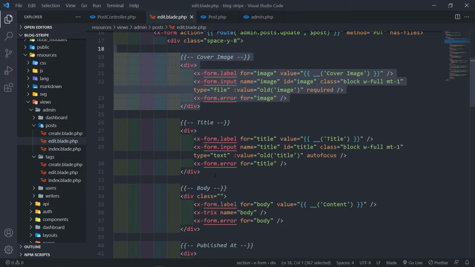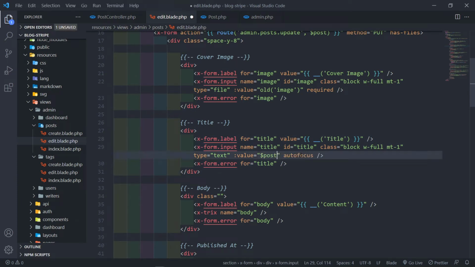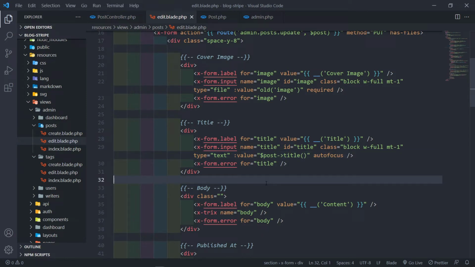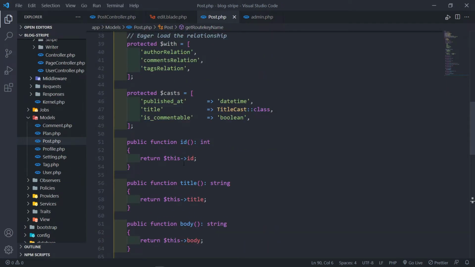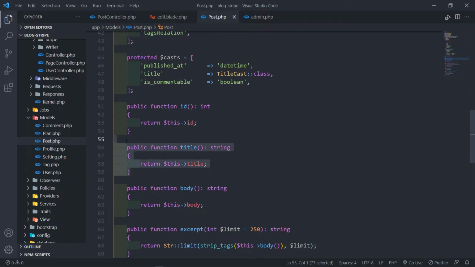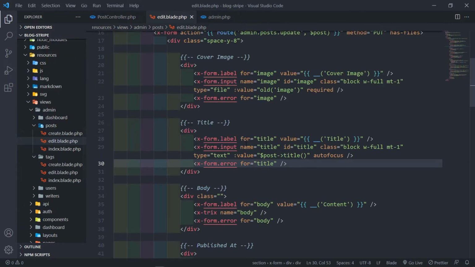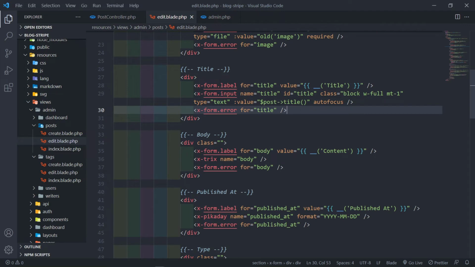All right, so the next thing that we want to do, the image we will leave as is. The title, with the value right here, will change to the post title like this. Now, if anyone is asking why I'm calling a method right here, not the property, if they're new to the channel, let me just go to my post model. You will see that I created methods inside my model that return the property.